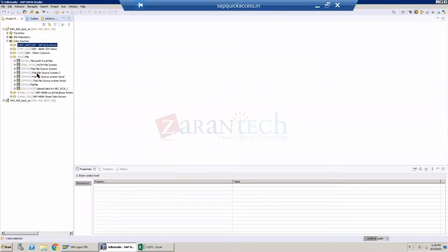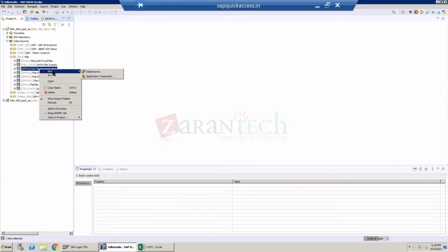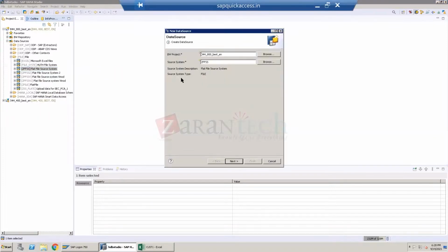What I'm going to do is use a flat file source system. We can use any of these, there is no harm; you can use one or whichever you want. I go here to the Z flat file source system, select it, and create a new data source in the system. First thing first, when we go to the source system, I create a data source.